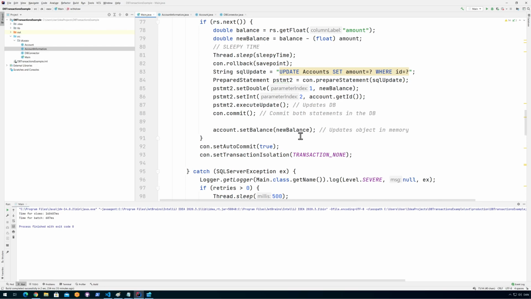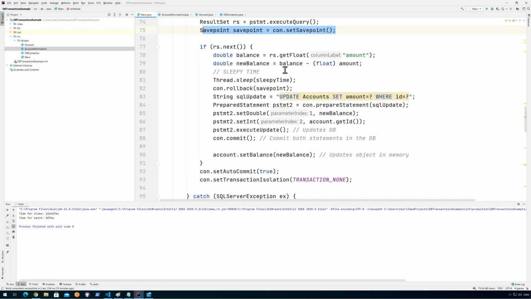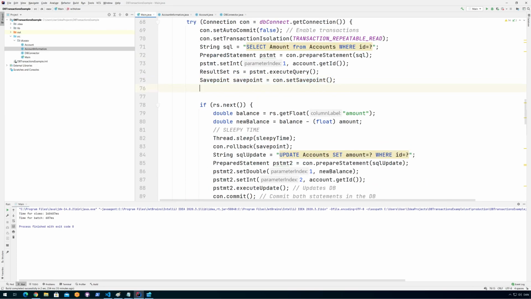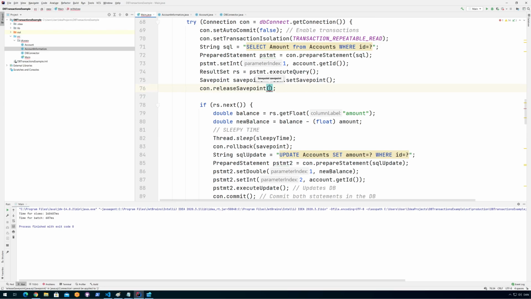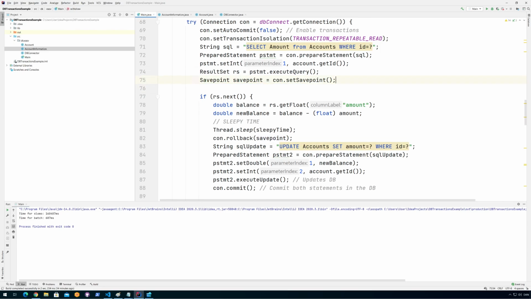And there's also some other things we can do, like this one called release save point. If at some point we don't want that save point anyway, we can say release the save point, and it will release this one, and then we can't use that save point anymore. So something like that.